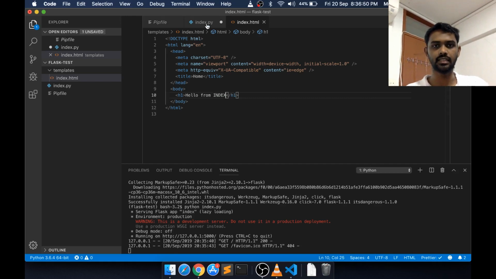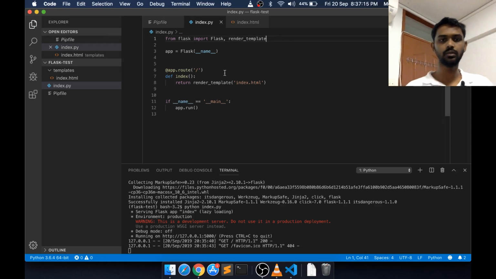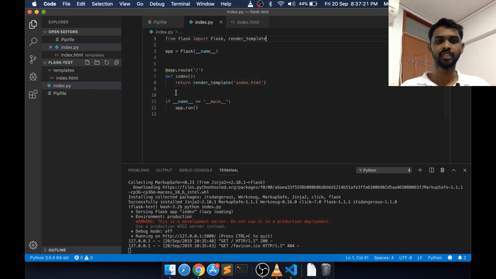Now I want this index.html to be rendered if I call the slash URL. So for that, instead of doing a return, we're going to say render_template, and inside it index.html. This render_template is available in the Flask package, so let's import that also. So how does the render template know? Because there is a predefined structure. It will look in the same directory, in the templates folder, and inside the templates folder it will look for whatever file name you are giving, in this case index.html.